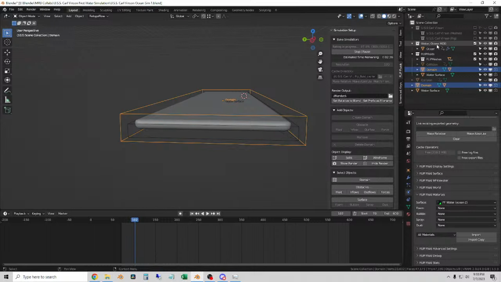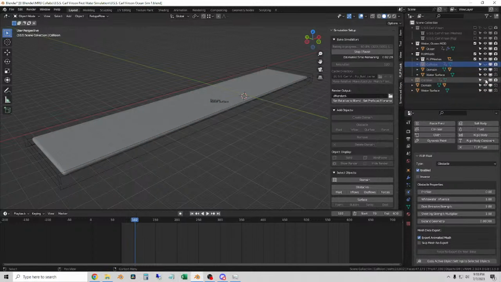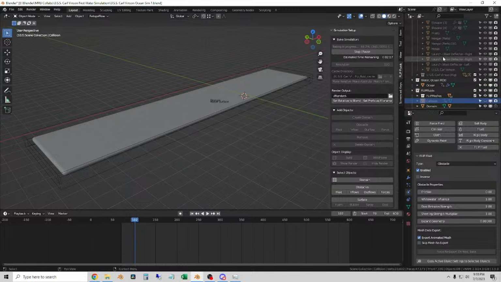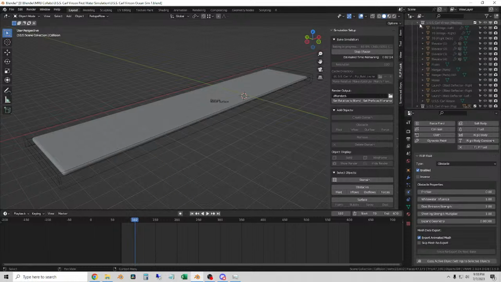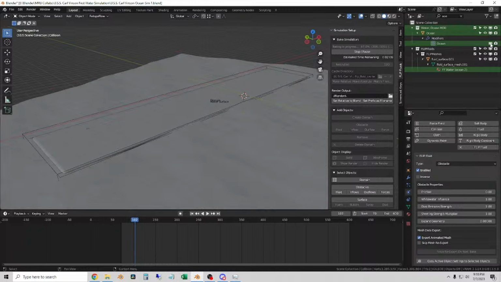So let me turn back on our ocean modifier here somewhere. Where did I have that? Hopefully I didn't delete it. There's our ship. I don't know where I put it, which is fine. Oh, you know what? It's probably in here. I bet it is. Ocean mesh. Yeah, maybe. There it is.